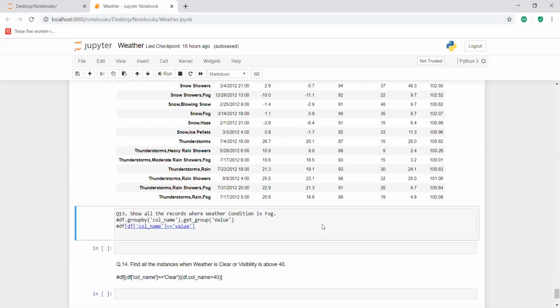Fog, right? Show all the records where weather condition is fog. So either we can use filtering or you can use group by. We will use both, right? So data is the data frame name. I'm going to apply the group by function.